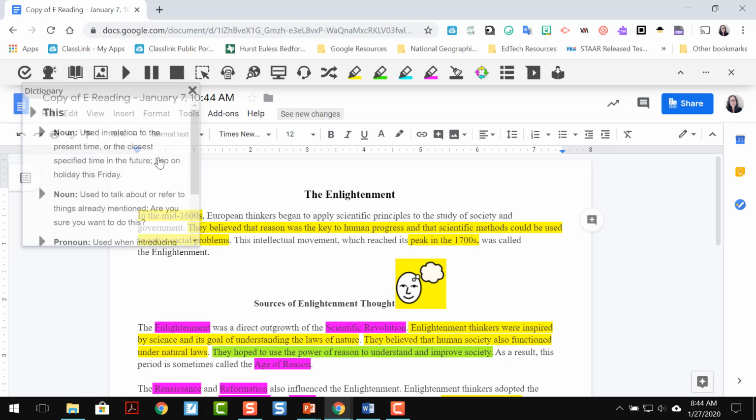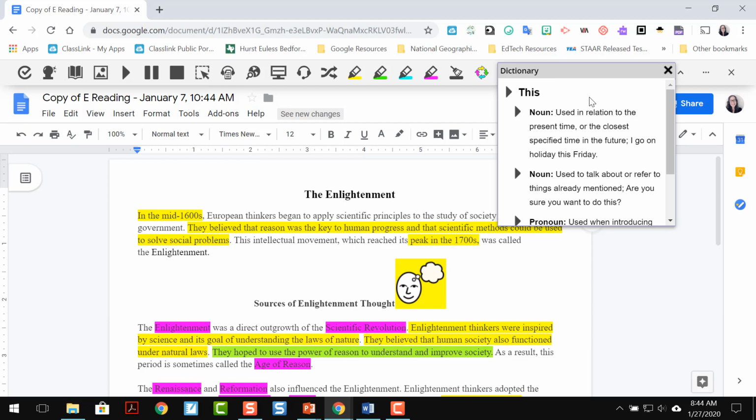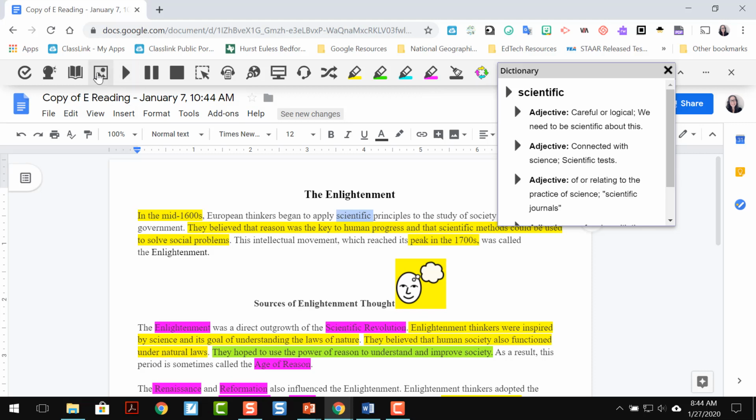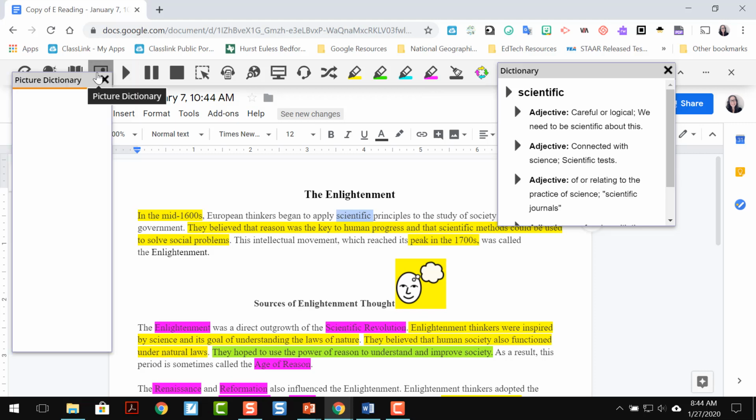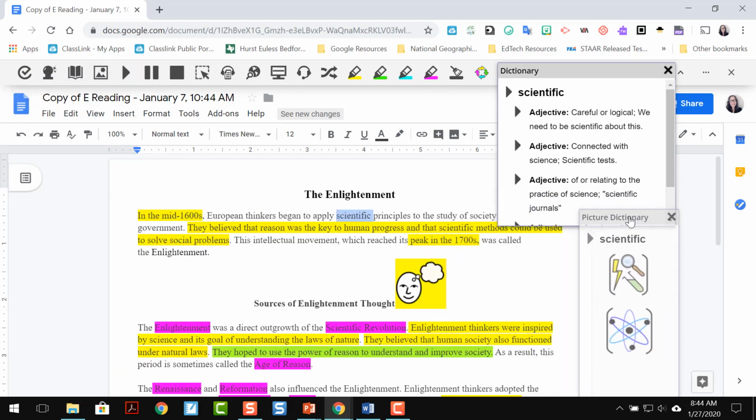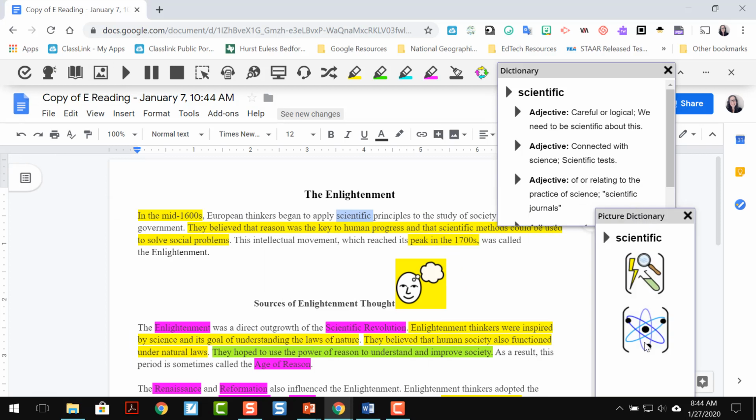This is going to be a floating dictionary that they can move around their screen. It's going to give them a couple different options of whatever it is that they've got highlighted. If this isn't enough, or they also need a picture dictionary as well, they've got that option. This program's actually built through Board Builder, and so the pictures are going to be very similar to what they would see in a Board Builder type program.